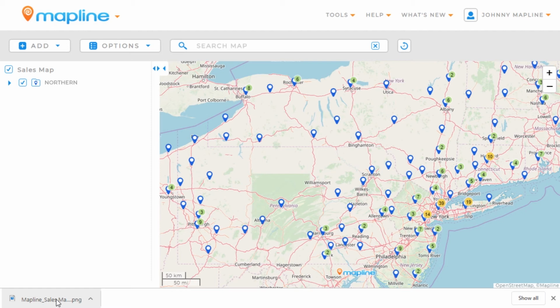There you go. Now we can see the downloaded file down here. And all you would do is click that and it would open up on your computer. And that's how easy it is to print your map using Mapline.